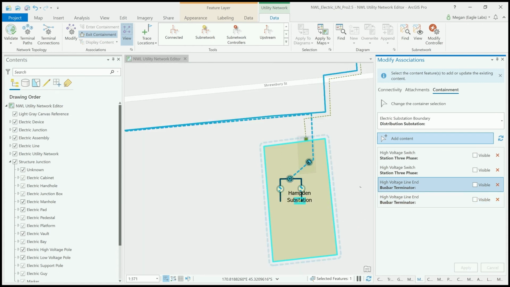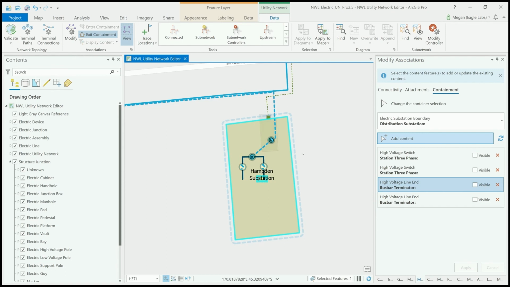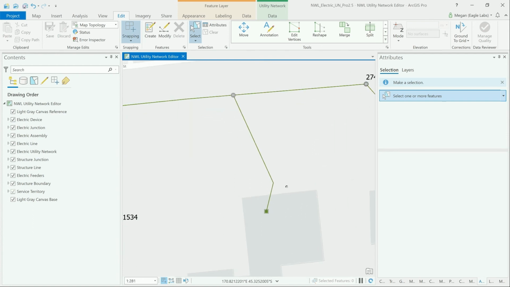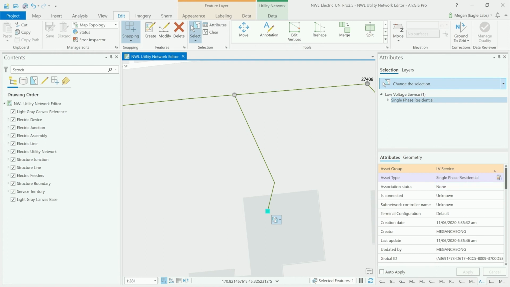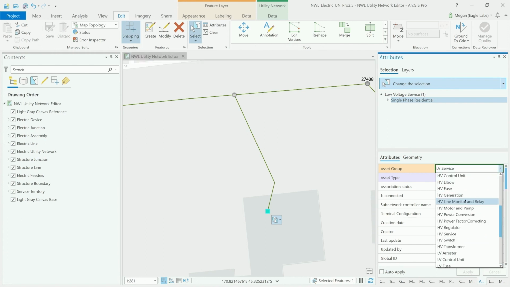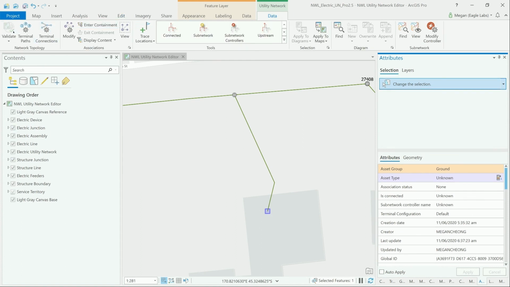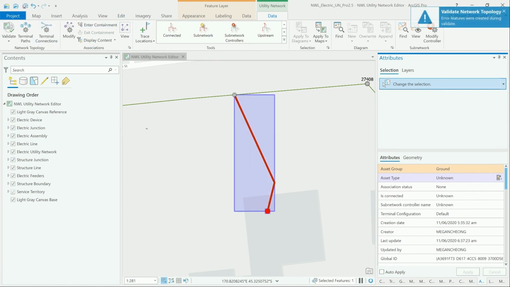Now that we've covered the main types of network rules, let's see what happens when an edit violates a rule. I'll return back to the residential service drop from earlier on. We already know that the network rules prevent users from snapping invalid features together. However, once the service drop has been added, someone could come in and attempt to change the low voltage service point into a different feature, such as a ground feature. After validation, we will see error features, because there is currently no rule in the topology allowing that.